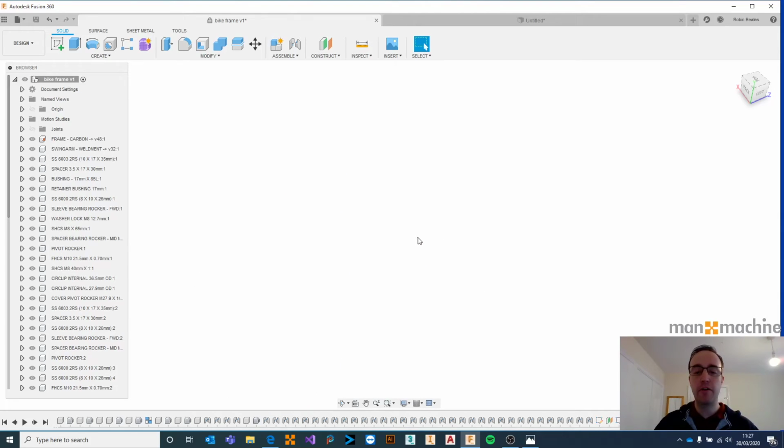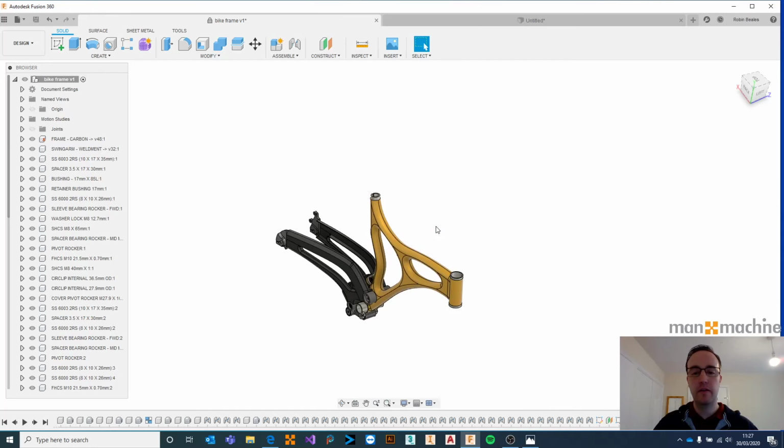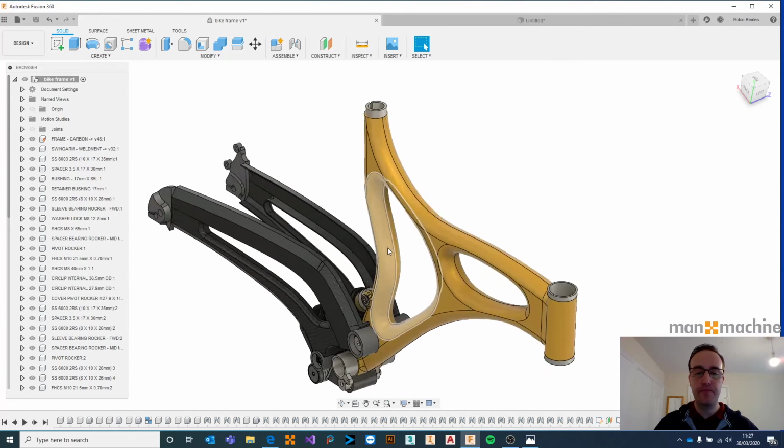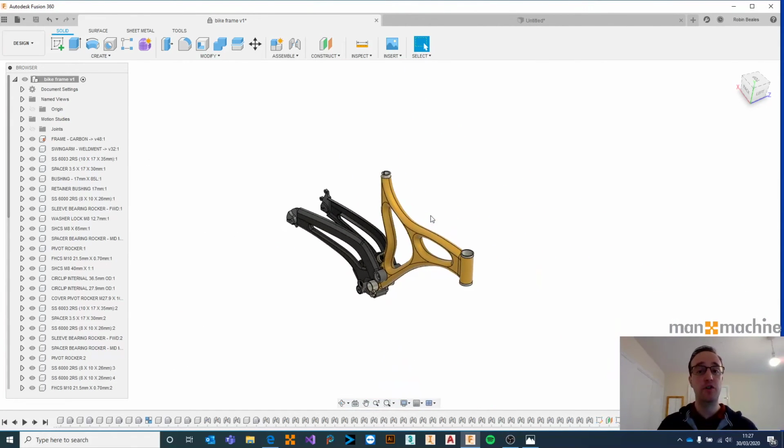Doesn't matter how far out you're zoomed, or how far in you're zoomed, it will do a zoom extents. So it will zoom out so you can see everything, or it will zoom in so you can see everything. Makes it very difficult to lose the model or lose where you are. If you ever can't find yourself again, just double click that middle mouse button and it will take you back to that default view, which is really useful.